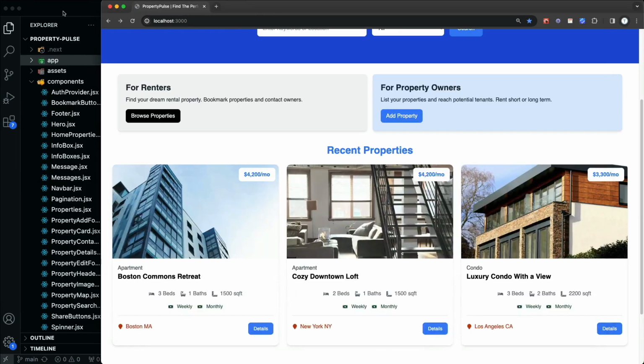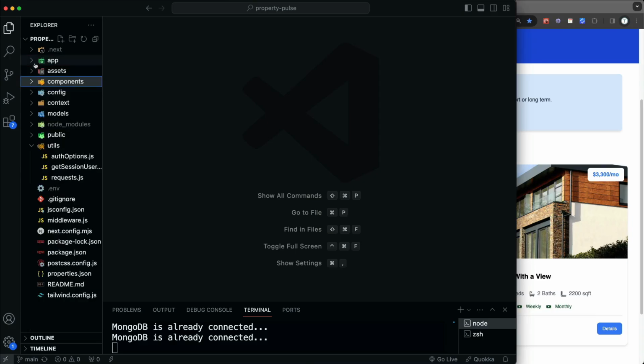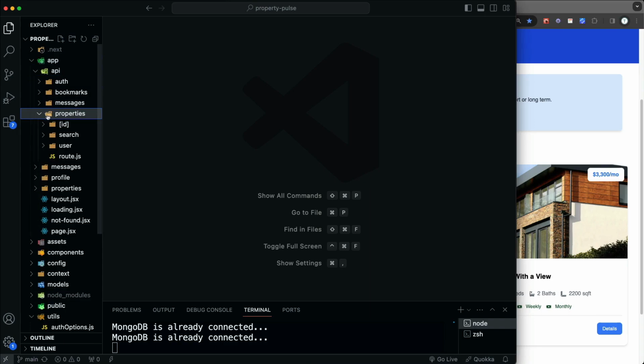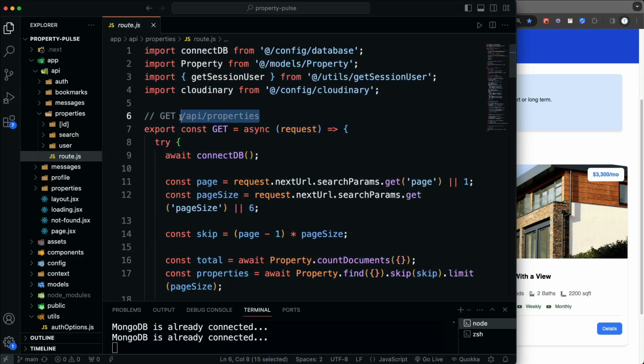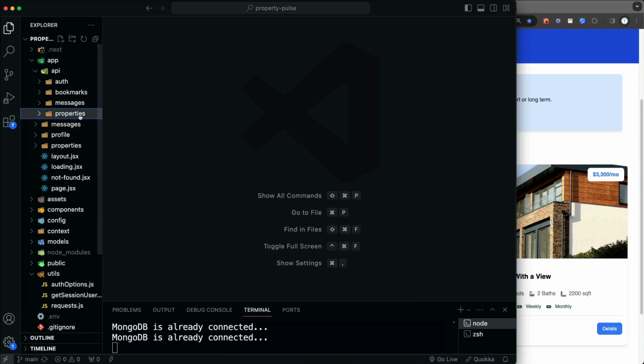All right, so now we're going to start off by creating the API route. So let's go to App, API, Properties. Now you could use this API/properties and maybe add in a flag, but there's already enough going on here with the pagination and stuff, so I think we should just create a separate route.